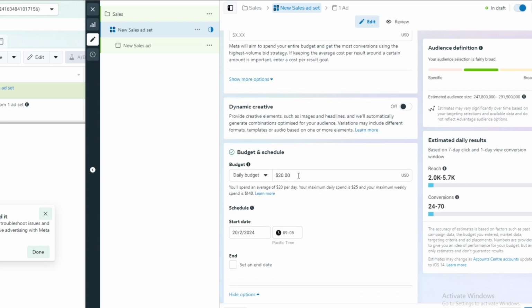Now over here, you want to set the daily budget to as low as possible. Right now it's at $20. We want to keep it at, let's say, $4 or $5. So we'll keep it at $5 per day. And our maximum spend is going to be around $6, and our weekly spend is going to be around $35. So keep that in mind. So that's going to be around $140, $150. I think it's $140. Yeah.